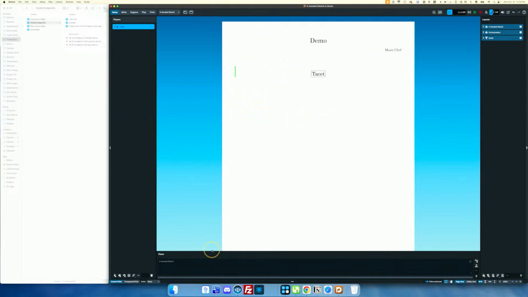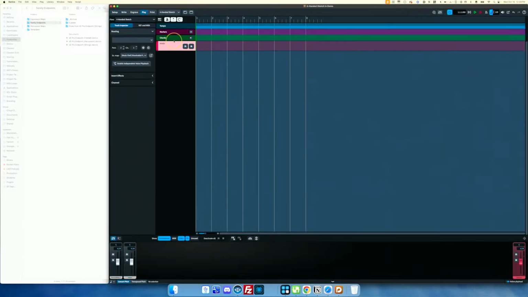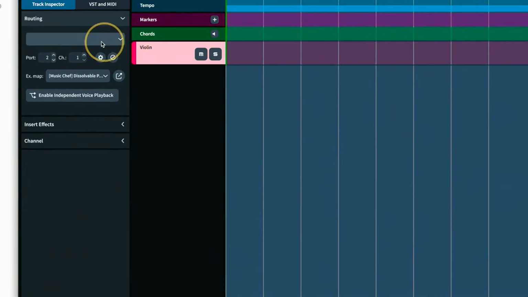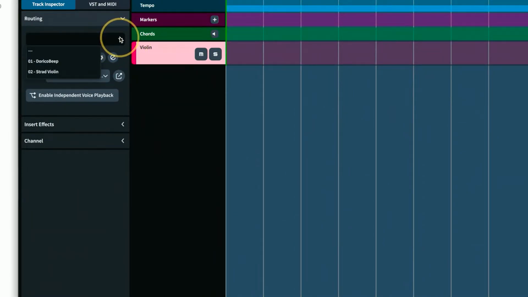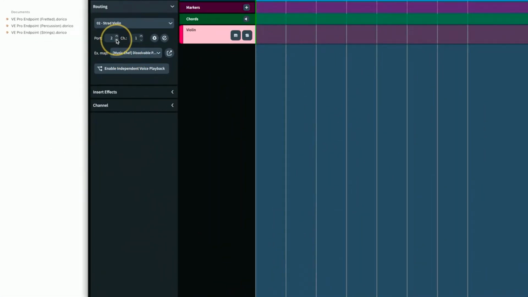my thing here, I'm going to go ahead and add it to my flow. So I select the flow in the bottom, check off violin. Now I go into the play mode. I can see it there as a track, but it does not have any instrument assigned to it. So I'm going to go ahead and assign it to Strad Violin. I want the port to be 1.